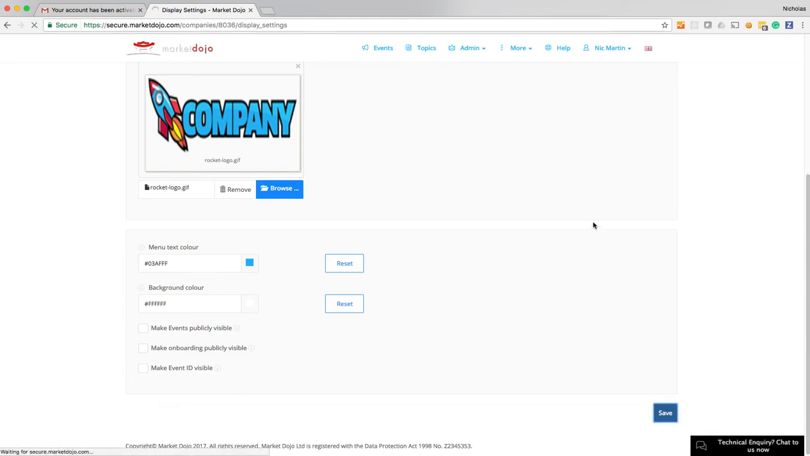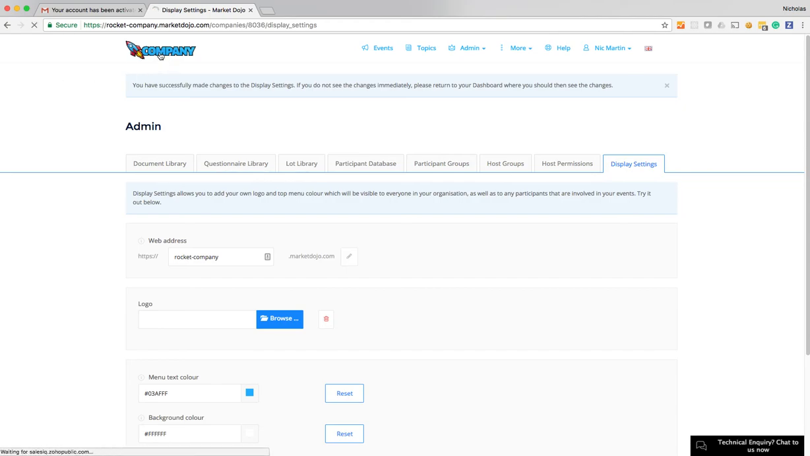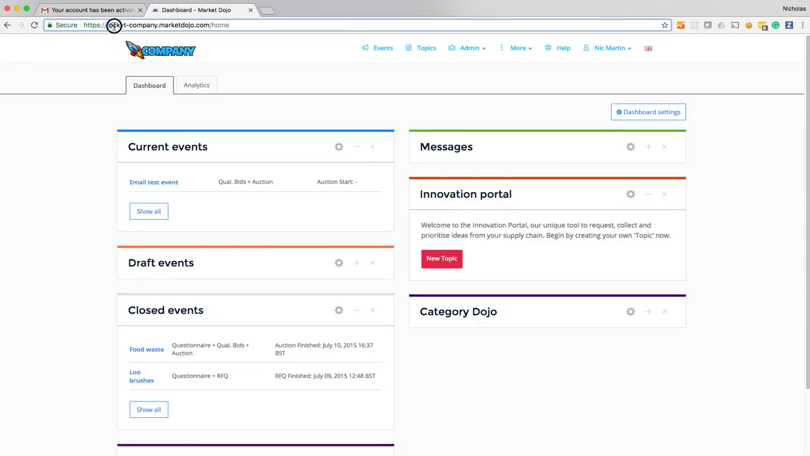But if I save those options there, you can see straight away, yeah, my branding's available. When I go back to the home page, you can see also the subdomain reflects my company name. And then if I direct anyone to visit that URL, they will automatically see my branding. So that's how to create your own portal in Market Dojo.